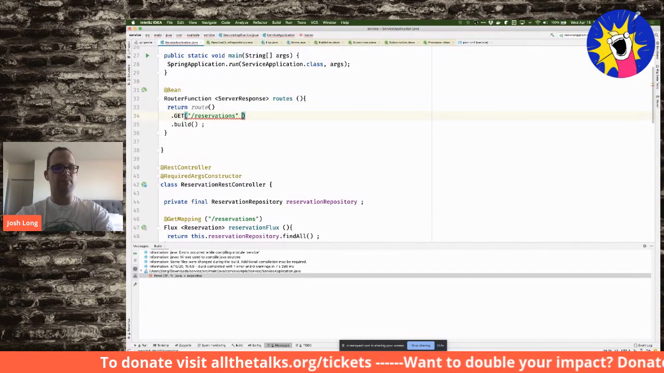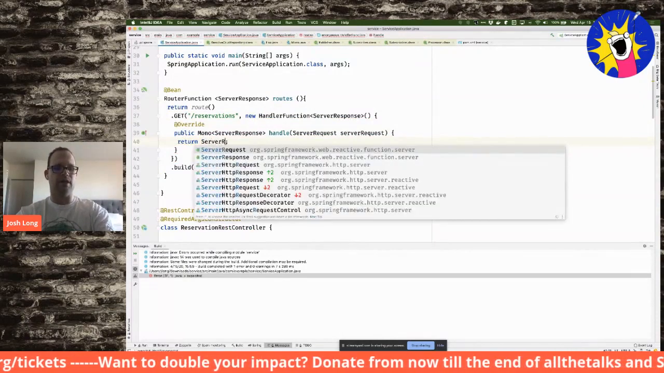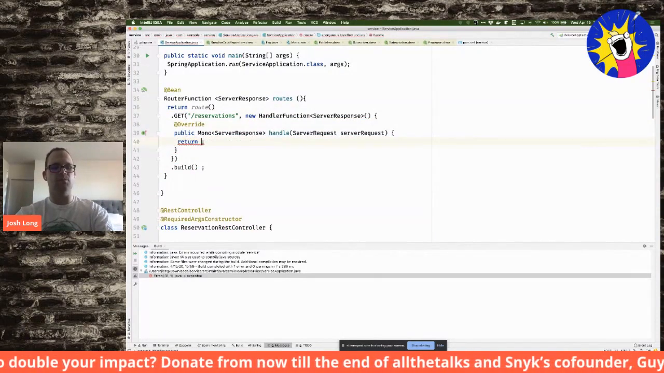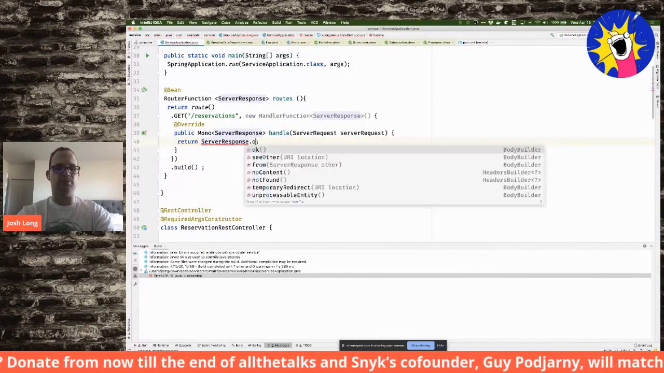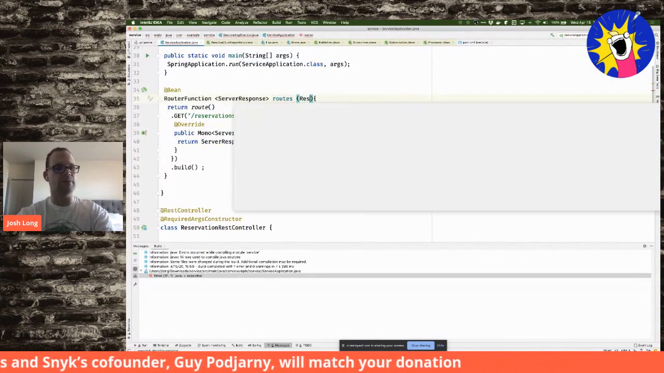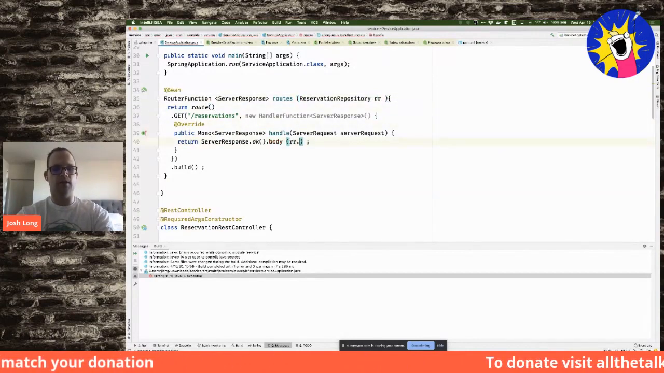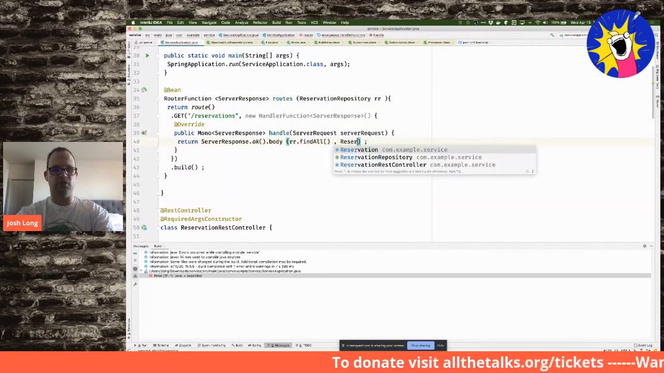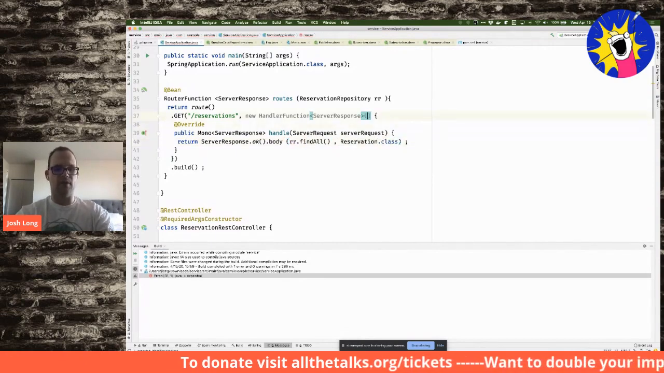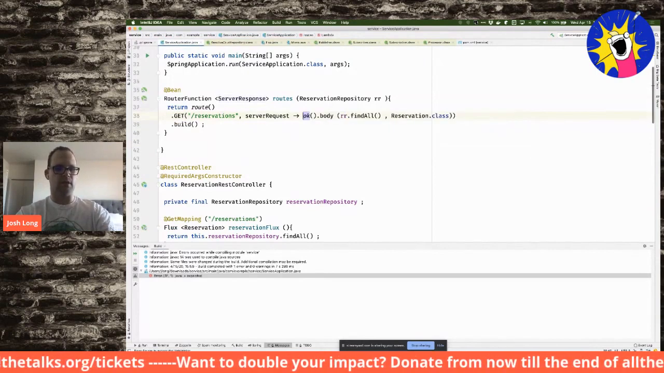So I'm providing the same basic setup here. I'm providing a lambda that gets invoked in service of the response. Okay, so the response is just going to be a reactive stream that I'm going to get from that repository, which is a collaborating object, which I'll just inject here. So RR, and I'll say rr.findAll Reservation.class. Okay, so there's the reactive stream. Good stuff. There's the rewritten code.